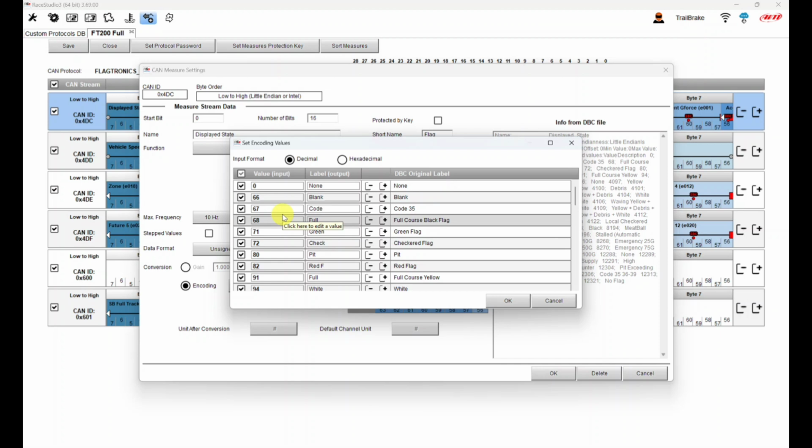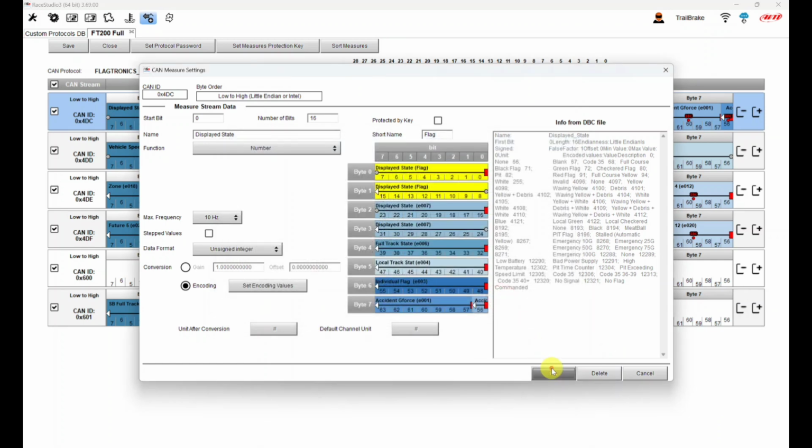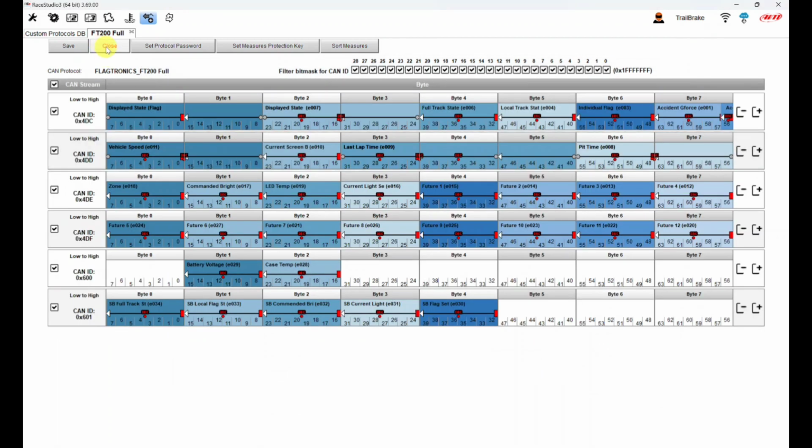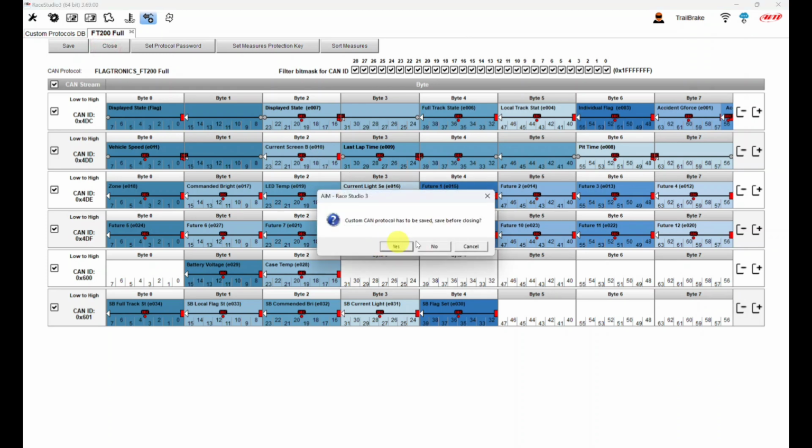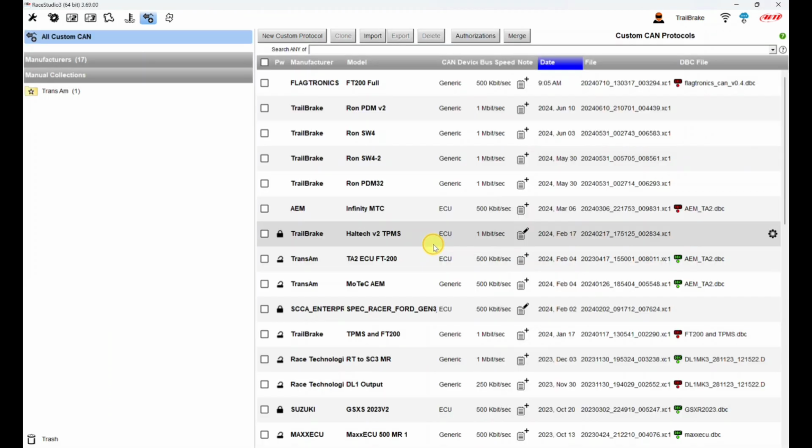So the one we're going to use in our example here is, we can look and say full course yellow is a code 91. So you might want to make note of these, and in here you can scroll through as you're doing it, but code 91 is a full course yellow. So I'm just going to say okay, okay, and then I'm going to close this file. We didn't make any changes, so I don't need to save anything.